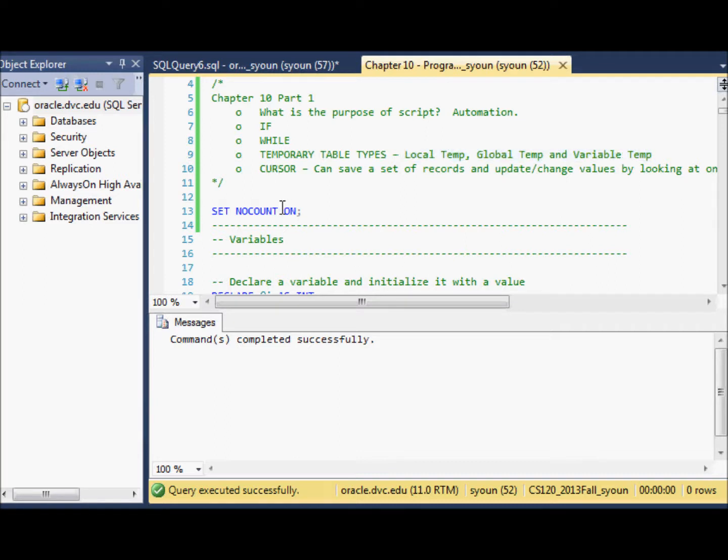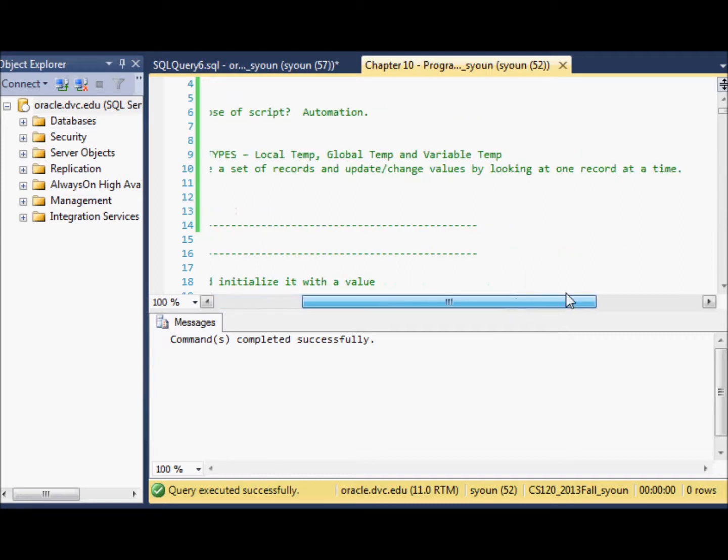Next one is the cursor. Cursor can save a set of records and update changes values by looking at one record at a time. Instead of having whole one set of value, it can customize the values and change the values by looking at each record.